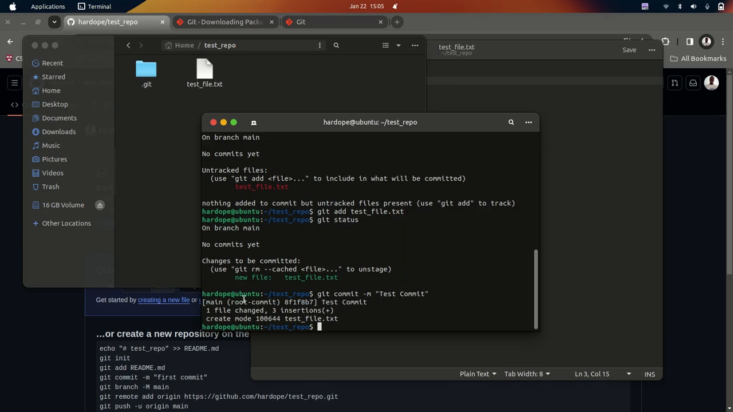So now you can see in the main branch, root commit, this is the ID of the commit. This is the message, test commit, one file changed. This is the details about our commit. You can see, right, one file has changed. We created one file, 3 insertions, and then we created this file. So that's the file that changed. So this provides details so you can keep an overview of what happened when you created a snapshot.